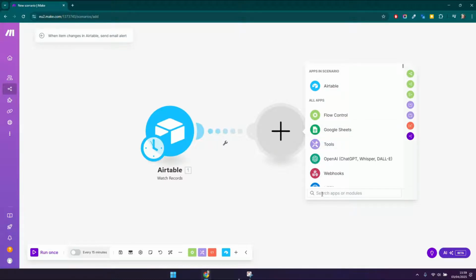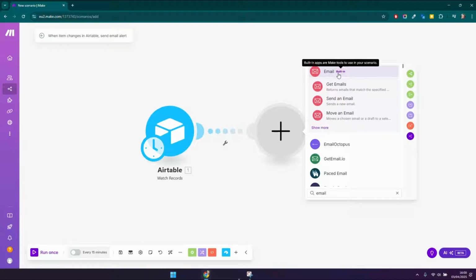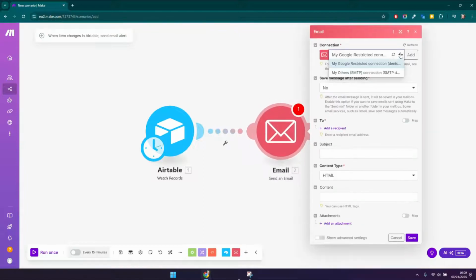And the alert that we're going to put in place now is an email alert. There's lots of different options for what you could do, but I'm going to concentrate on emails right now. So I'm going to do send an email. There are a couple of different connections set up here already, so I'm going to choose this SMTP connection because it's a bit more straightforward.